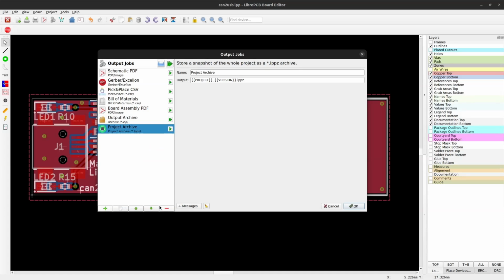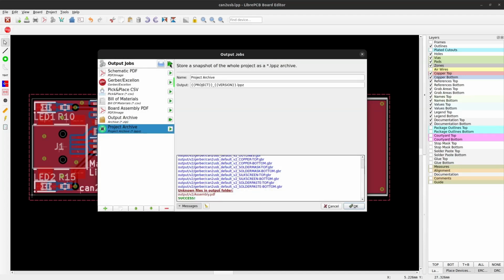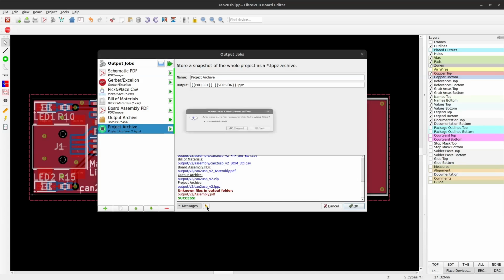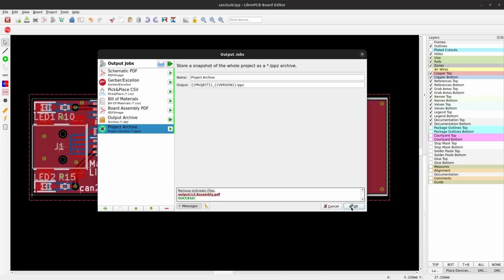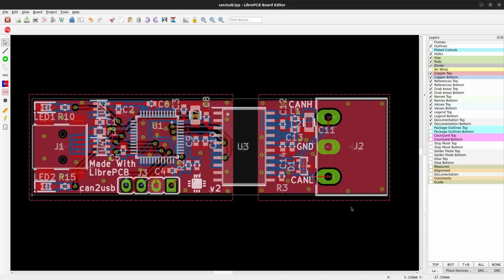To actually generate the output files, run the corresponding jobs or all at once. This will write all files into the output folder of the project. Note that if there are any unknown files in the output folder, LibrePCB reports them when running a job. If desired, those files can be deleted with the Clean button. At the end, don't forget to click on the OK button to save the new output jobs.